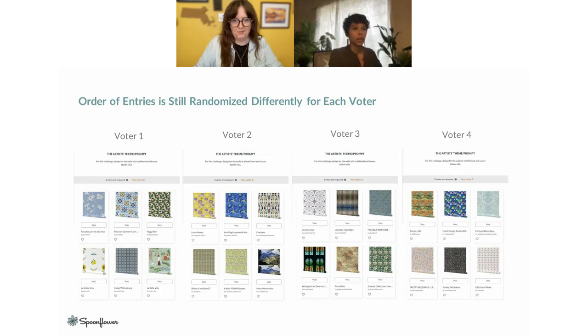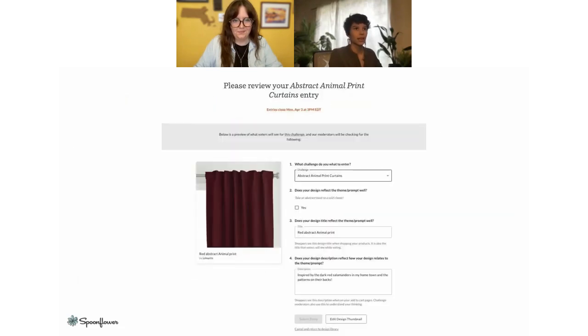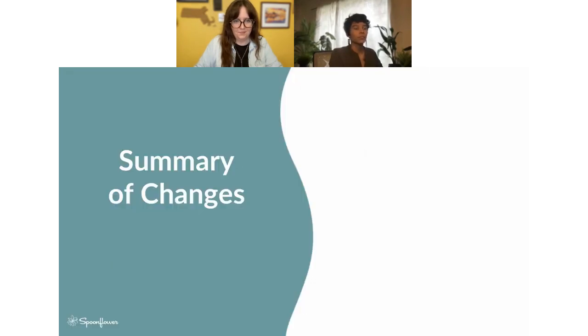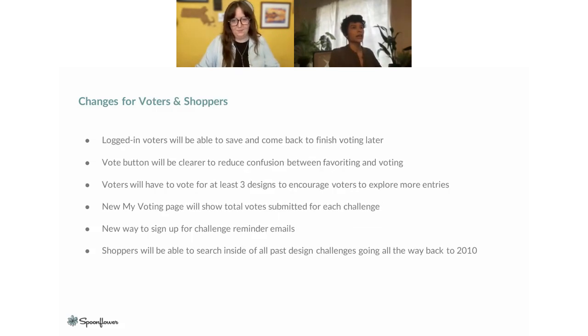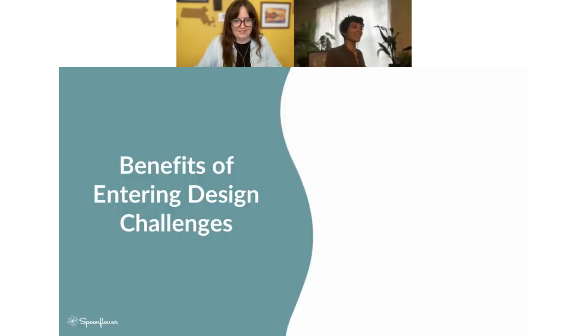I'm going to try to jump to another slide because I just have some slides of screenshots of what we just showed. So you're not missing anything. I'm just jumping through. And I'm just going to jump to these 2 slides that show the summary of the changes. This is what I just walked through in the videos, but I'm putting these up here so that, if people are watching the recording later and they just want to see a quick summary, they have that here. So this is a summary of changes for artists and then the changes for voters and shoppers. And I think that's my last slide. That is my last slide, yes. So I'll hand it back to you, Jessie.